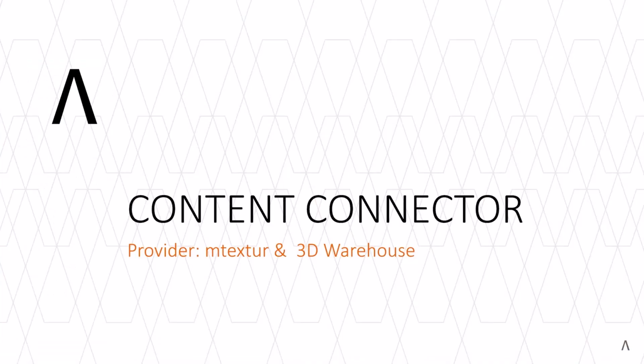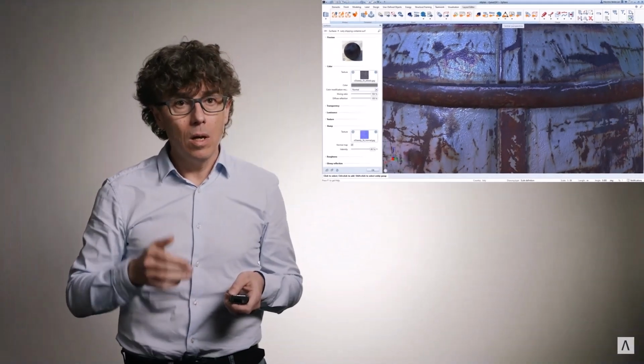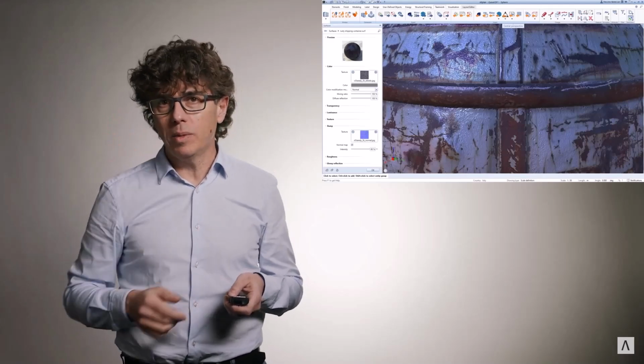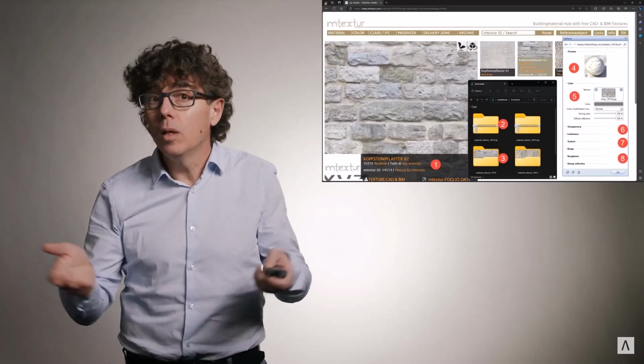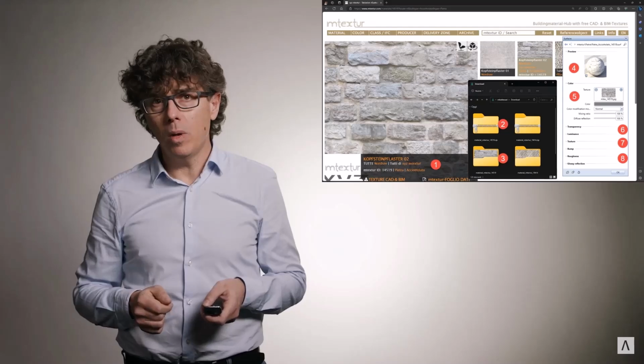Now let's discuss content. To achieve a high level of realism, architects often use detailed materials, also known as surfaces. Take, for example, this model of a simple sphere. With the right material and a bump effect applied, it appears as a highly detailed 3D object. On one hand, Allplan offers a great selection of ready-to-use materials. On the other hand, you can customize your surfaces by using content available on the web.